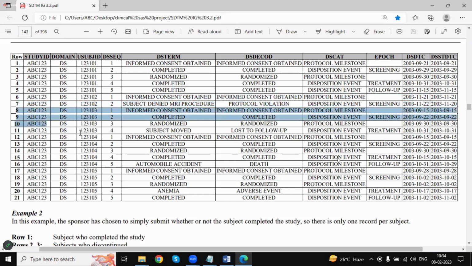So take this subject, 103 subject. Informed consent obtained, screening completed, randomization done. But in the treatment stage, see, subject was moved. Moved is nothing but subject was discontinued. So when the discontinuation was happening.